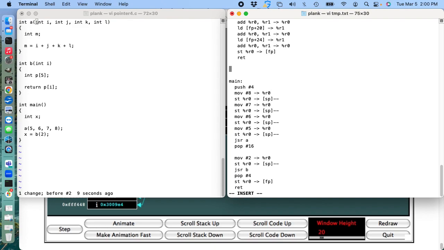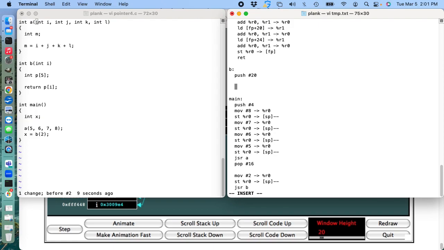Now this one is more of a pain. Okay, so B. What's the first instruction here? Yep, push 20. And now we need to return P of I. Well, we kind of did that before. What do we have to do? We need to load I. So load I is going to be at FP plus 12 into R0. We're going to load P.